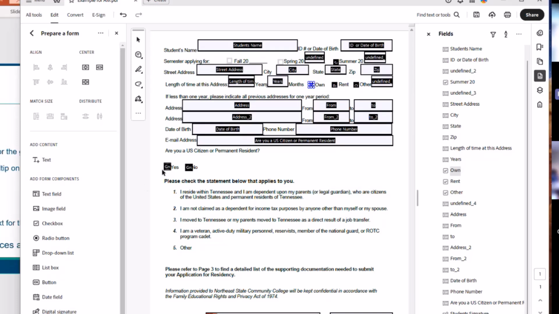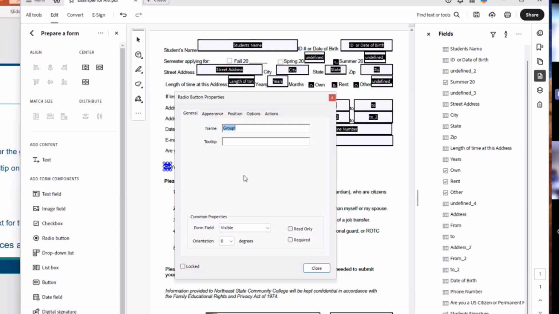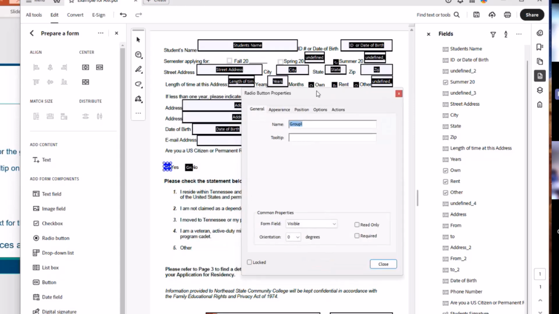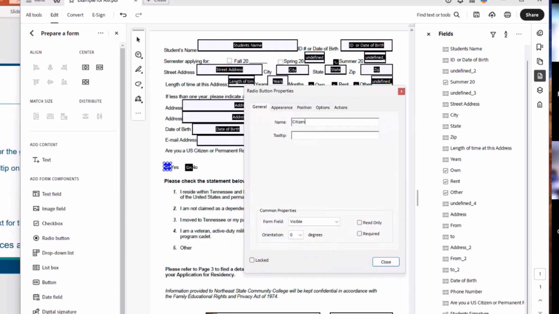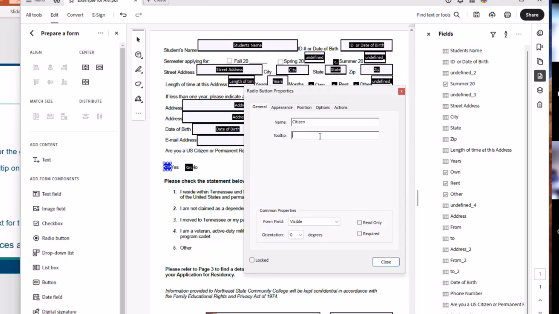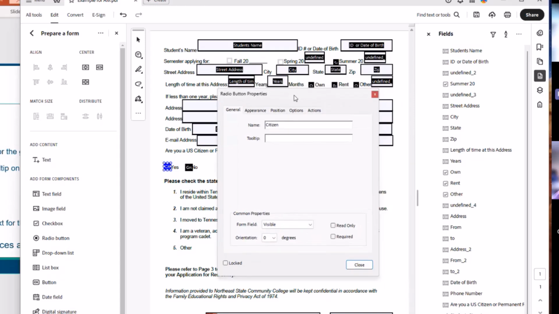Radio button, let's go back to the radio button. Again, I'm going to double click. This one is cautionary. When you name the group, you want to name it something that makes sense for you. What was this about? U.S. citizen? I'll put citizenship. The tooltip will be the same for all options, so you don't want to put yes or no in here. You want to put something like, are you a citizen?